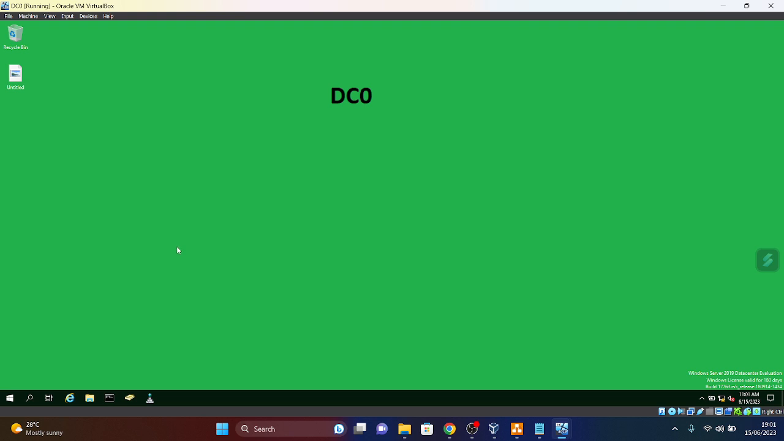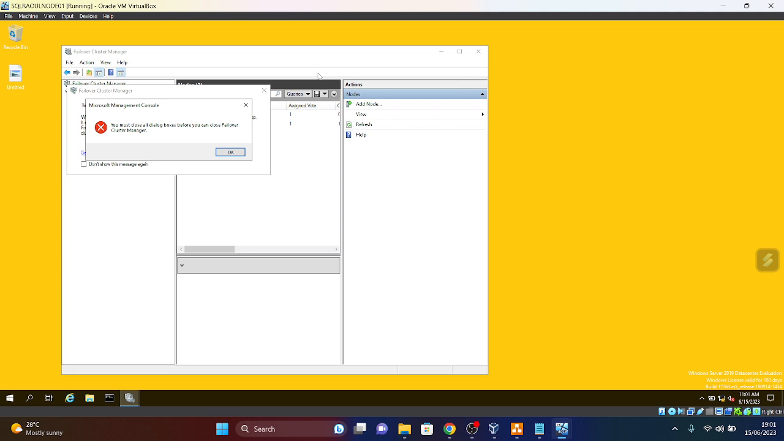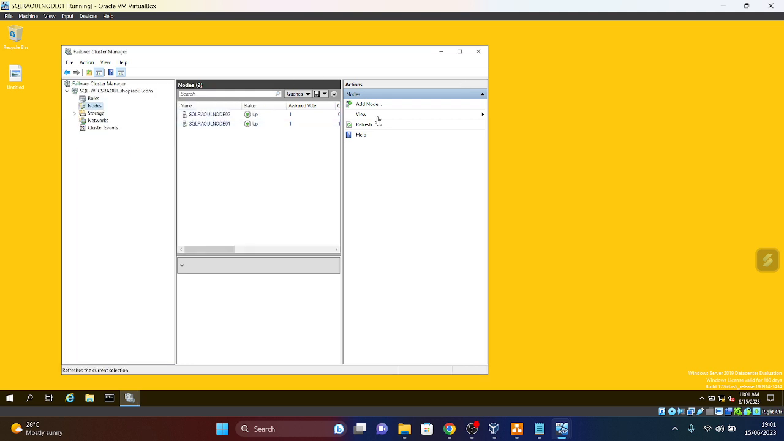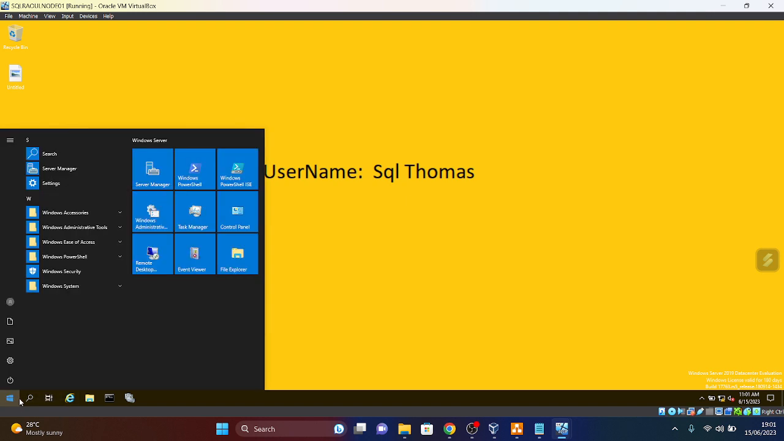And now what I need to do is so important. First of all, we need to go back to Node 1, because I am ready to install the SQL Server. Before I install the SQL Server, I need to go to the firewall.